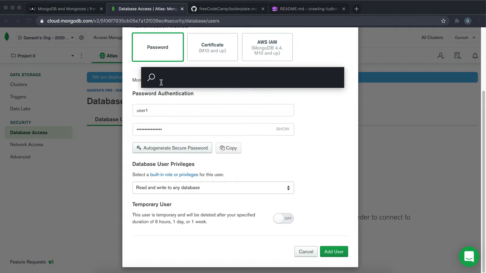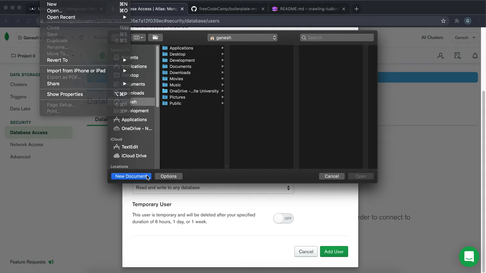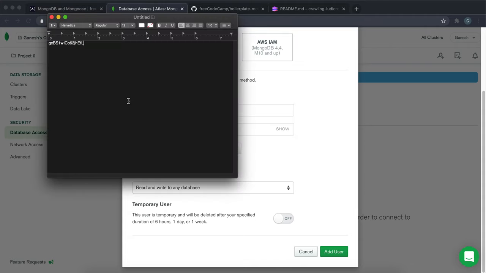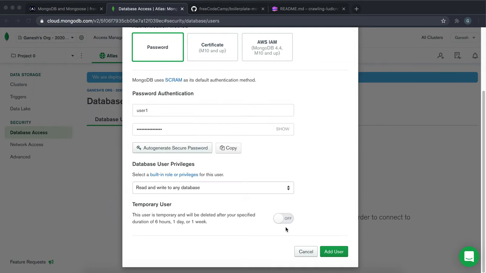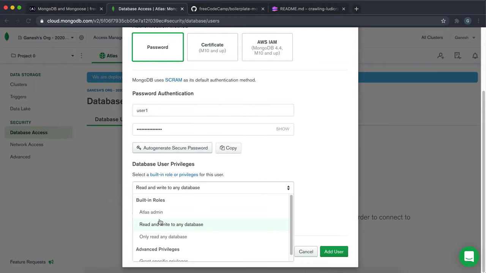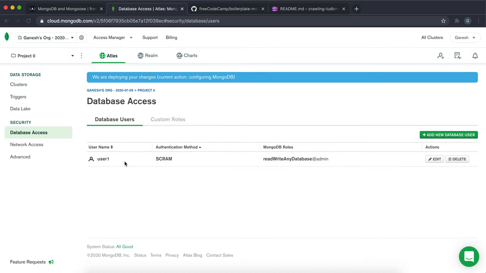I'll change this later. For now, just open up Notepad or TextEdit, create a new document, and paste this in temporarily. Just leave it here for now, because we'll need this back later. For the access level, I would start with read and write to database. I wouldn't set it as admin for now. Then just click add user here. So we have our first user.